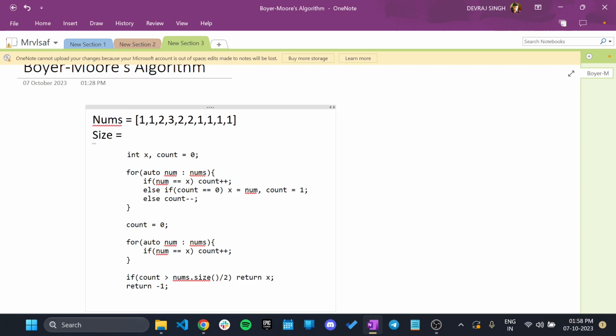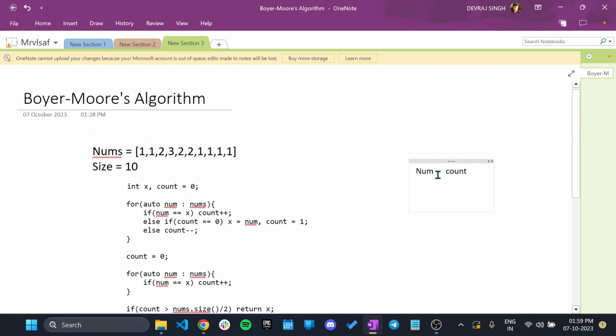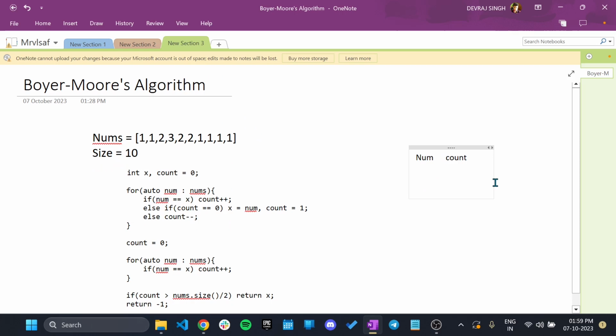Let me write the array. It is 3, 3, 6, 3, 9, 10. Now let's try to run this. Our element will be 1 for the first time. Now, if num is equal to x, x doesn't have anything right now, so definitely this will fail. It will come into the else if. Now if the count is equal to 0, we have to initialize x to num and count to 1. Num is not defined right now and count has 0 value, so it will go into the else if case.